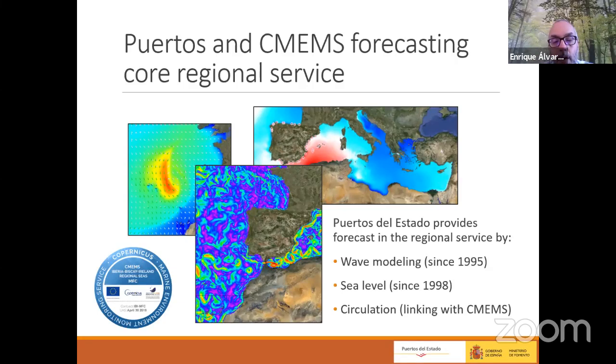Traditionally, in Puertos del Estado, we have been doing modeling on the regional scale. We work on wave modeling on this scale, sea level, and more recently on the circulation. The circulation modeling, we are doing in connection with Copernicus, and in fact, in Puertos del Estado, we are responsible for the Copernicus model for the Eastern Atlantic.